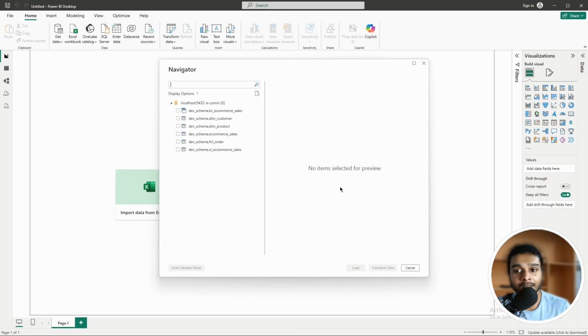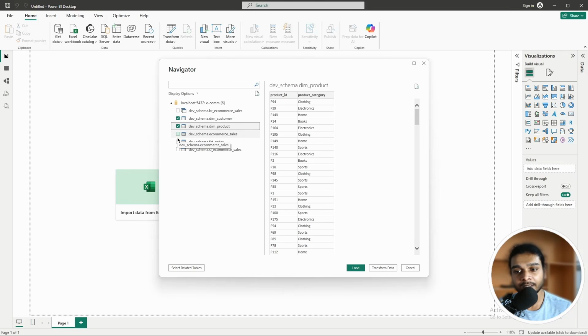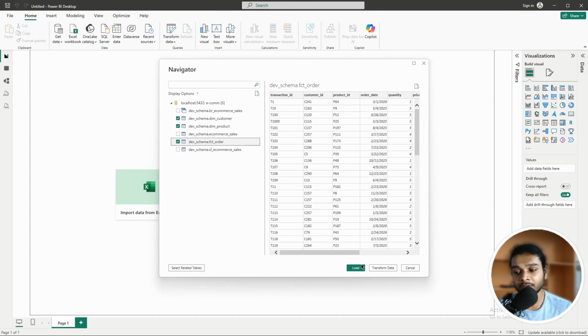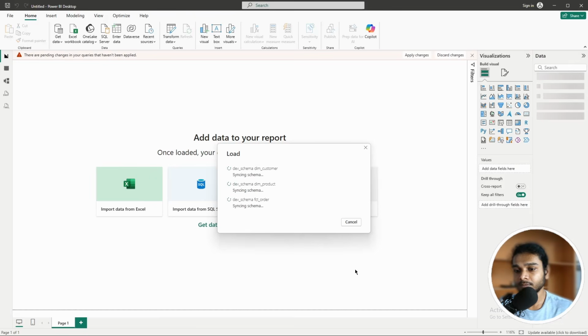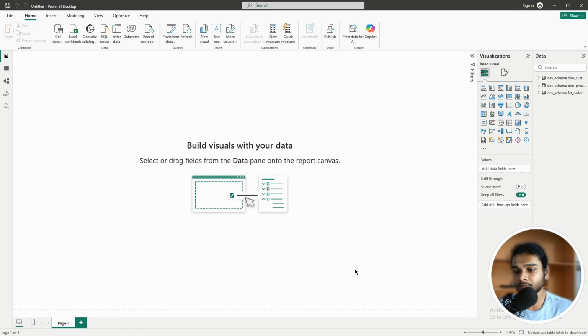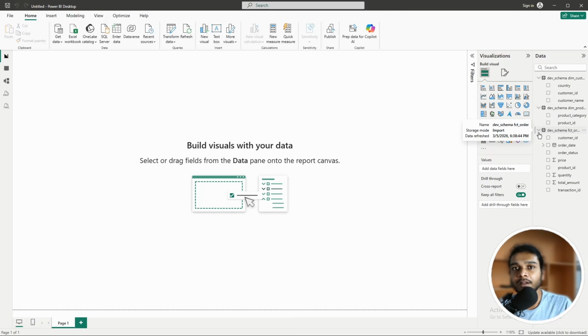When you click on OK, now you can see all the tables and the views that are in the database. We don't need all the tables that are here. We only need the gold layer tables, which include dimension customer, dimension product, and fact order. These three are the tables that we need. Choose those three tables and click on load. And like that, we have all the tables that we need in the gold layer right here in Power BI.